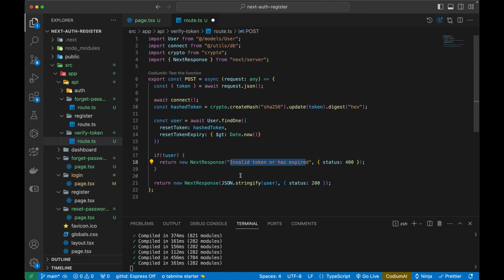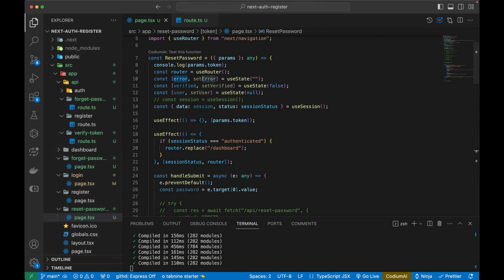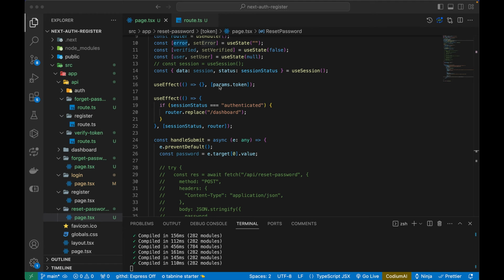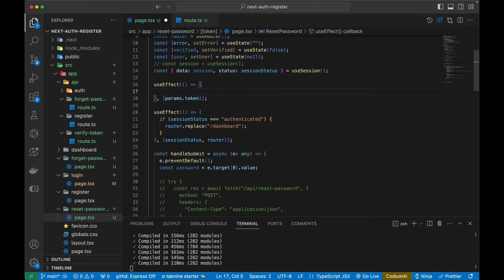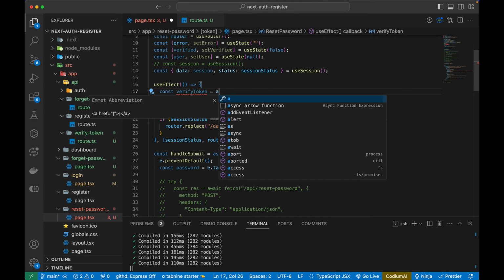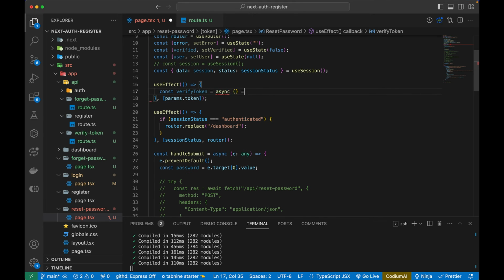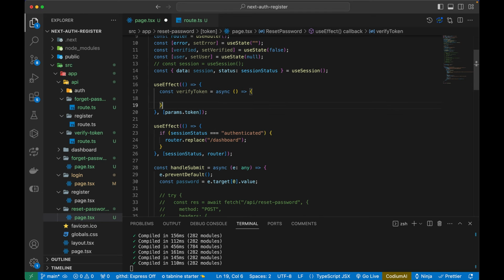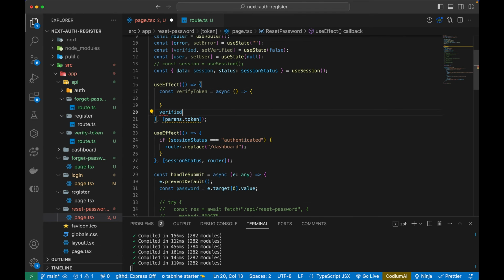All right, so I think we are pretty much done with it. So let's save it. Now let's use this API/verify token in our page.tsx to check if the token is valid or not. So inside it, first of all, let's create a function verifyToken equals to async arrow function, and I'll be calling this function from within. So verifyToken like this.